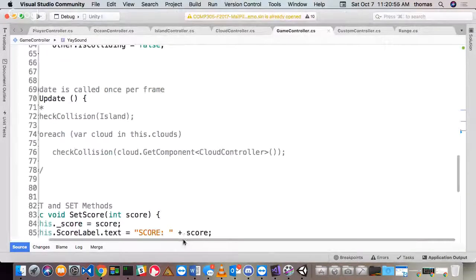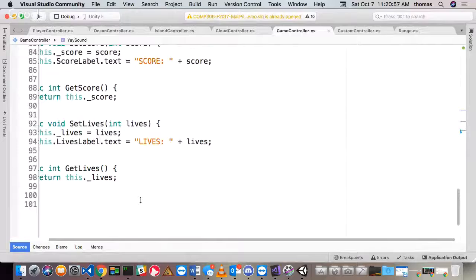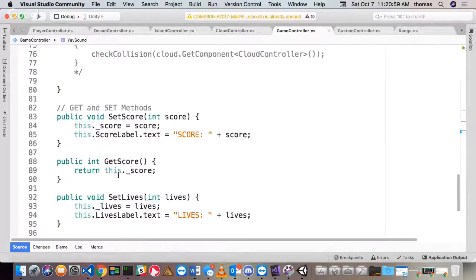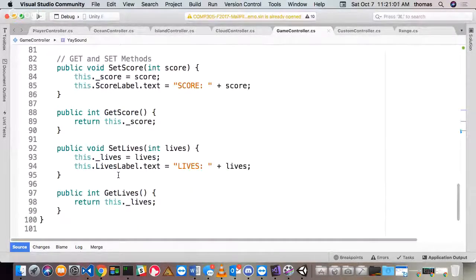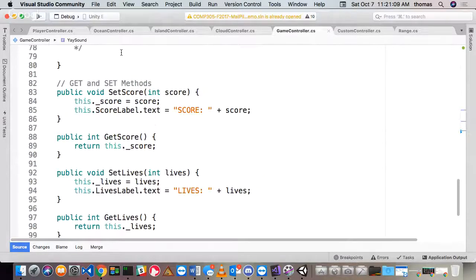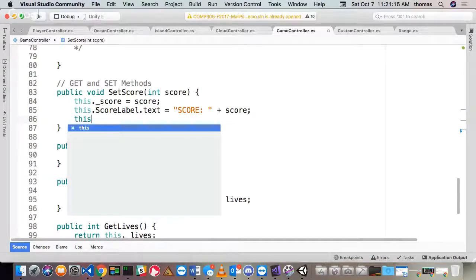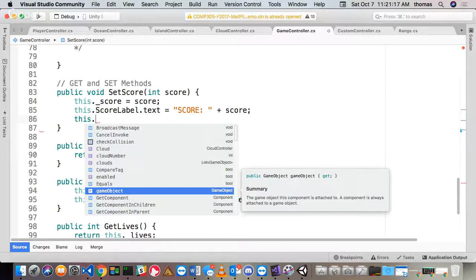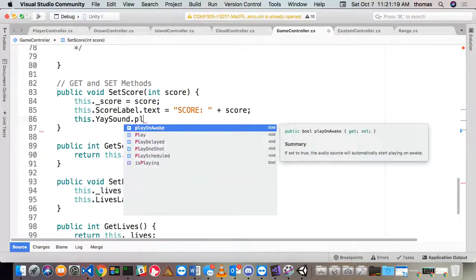So down in here, way back. Again, there's more than one way to do this. I'm just doing it the very simple way. We can also do it by code, by manually getting a reference to the audio source. Well, let's see if this works. Every time I set the score, I also want to make a sound. So down in here, when I set the score, I want to make the yay sound happen. So I'm going to say this dot yay sound dot play.